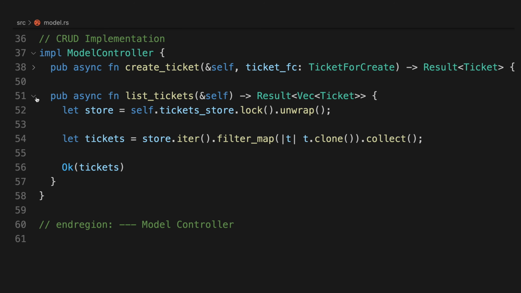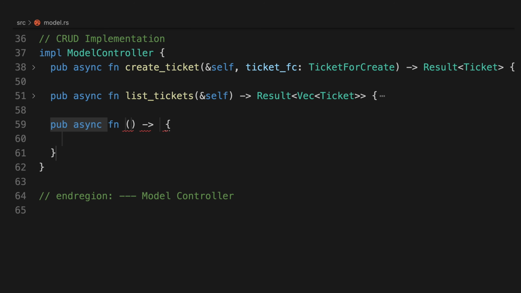And now we're going to implement the delete. And eventually you want to implement also the get and the update. But for this tutorial, that will be enough. So we're going to do the self, and then the ID is u64. And then it will return a result of the ticket that has been deleted. So it will return an error if the ticket wasn't found, obviously.